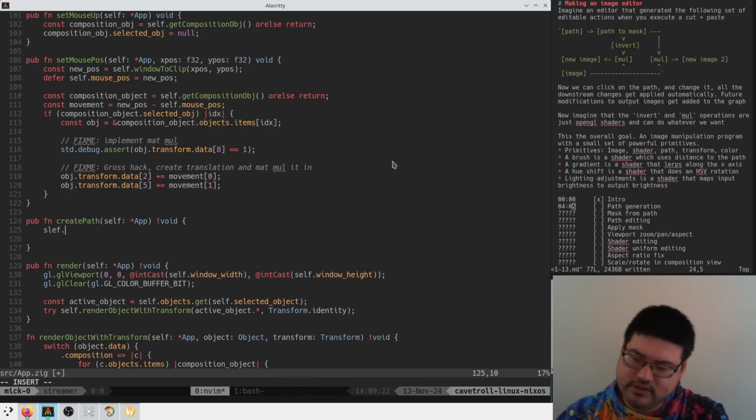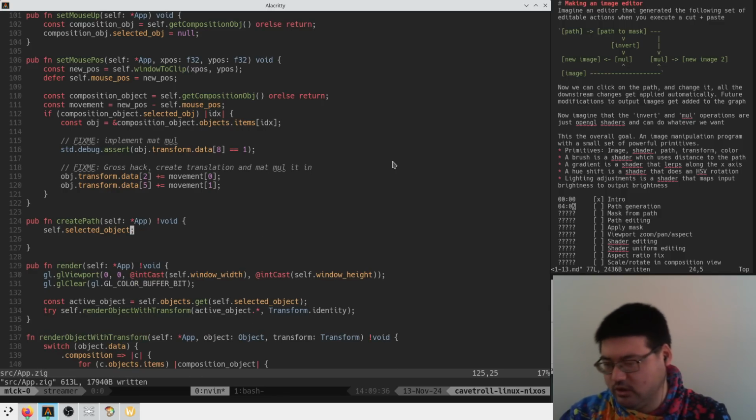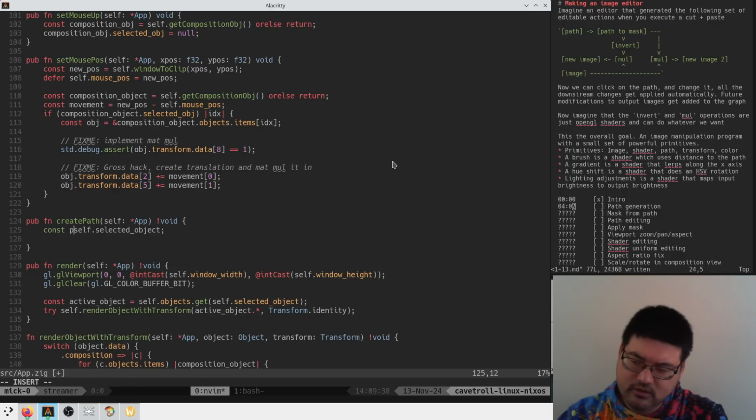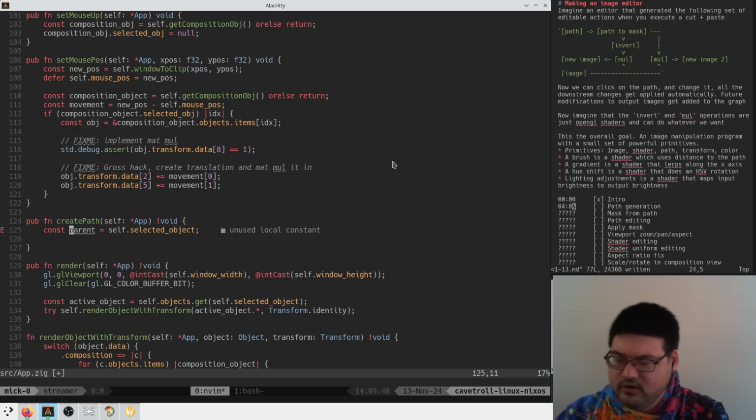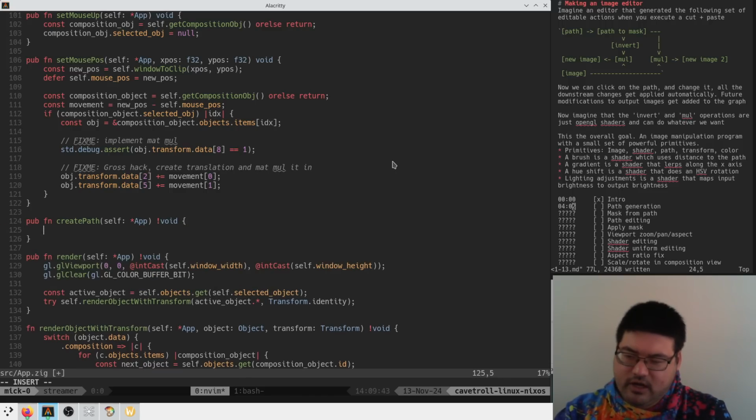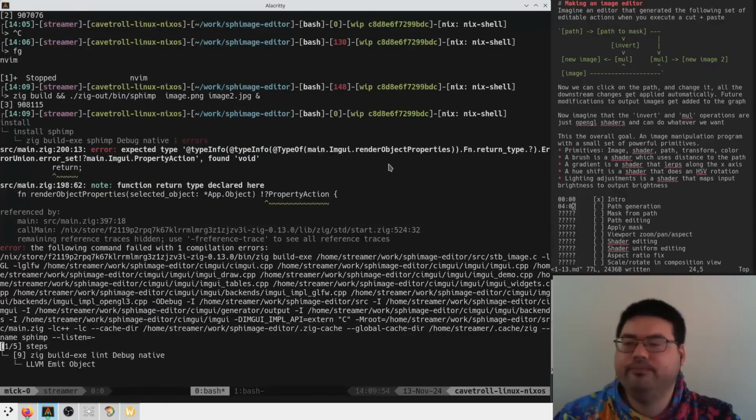And we're gonna look at the currently selected object. So we're gonna be like self objects get the currently selected object, and I guess we don't need this. We'll just say that the parent is this. Maybe we'll just for now log something. Create path. And let's just start by seeing if that looks at all reasonable.